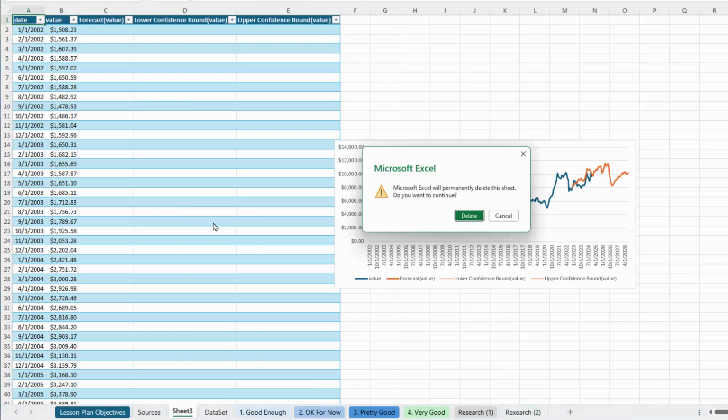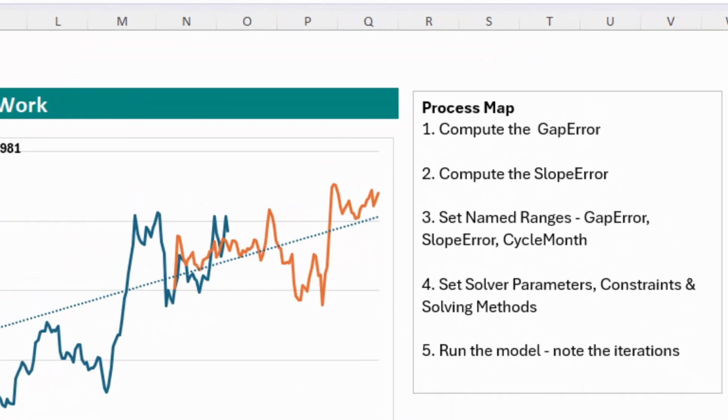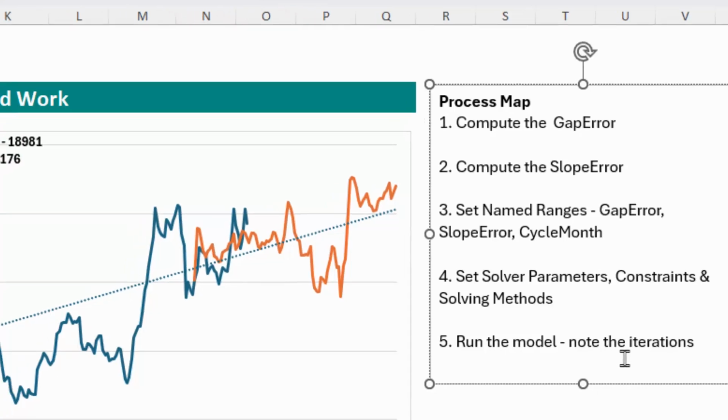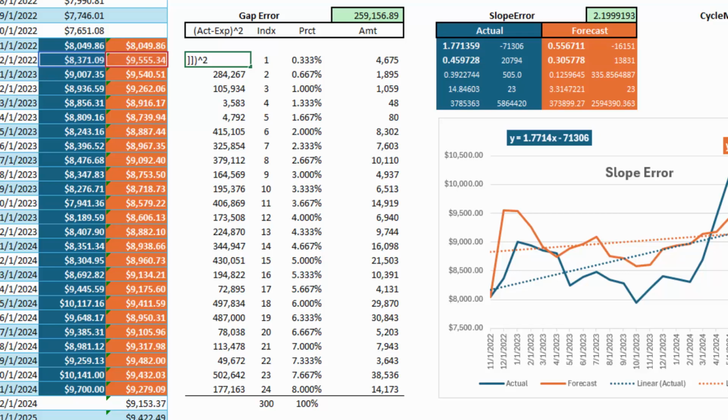I want to jump right to the process that I want to make available to folks. I want to walk people through what computing a gap error looks like, the actual versus the forecast. Then we're going to compute the slope error, then set named ranges, then set the Solver parameters. Then we're going to run the model, and we'll note the error. What is gap error? We're taking the actual data point, subtracting the forecasted value, and squaring the numbers, so you always have positive values. Now, we're going to add one more wrinkle to it: a smoothing function. This is the sum of the years' digits. So we're going to start at 1 and go to 24.